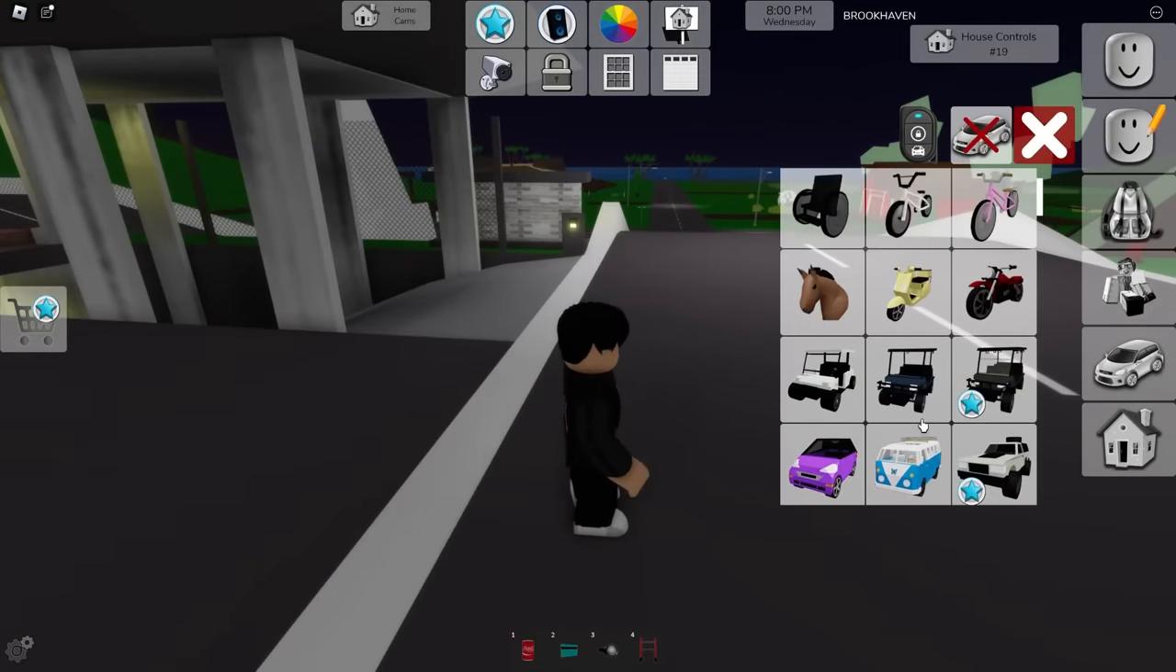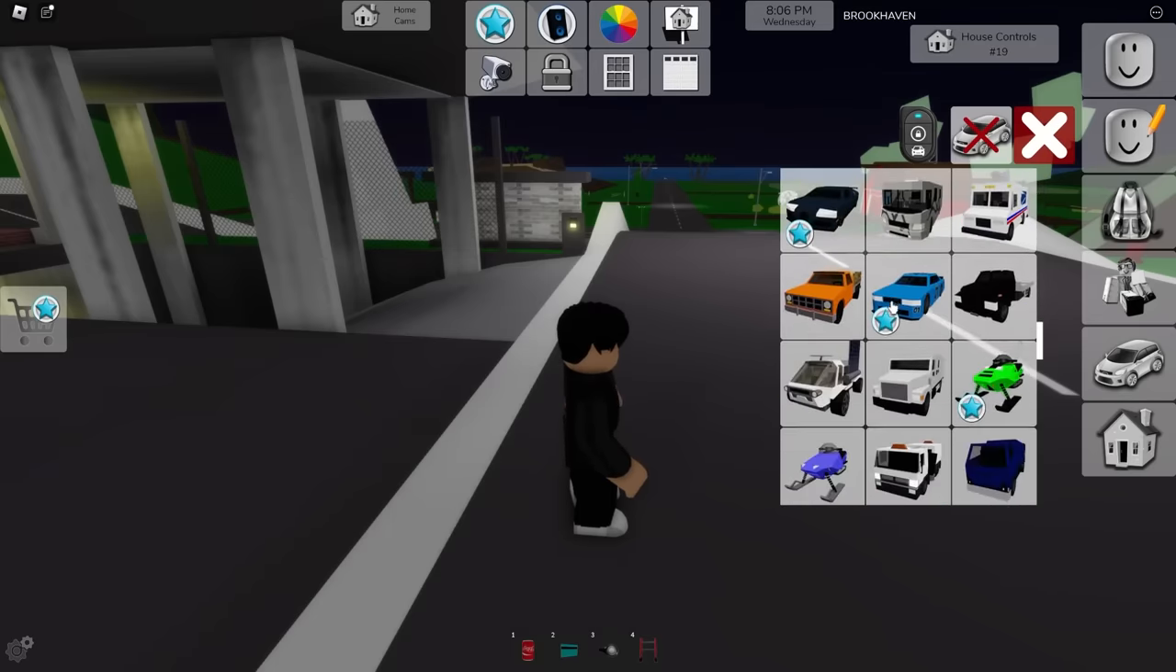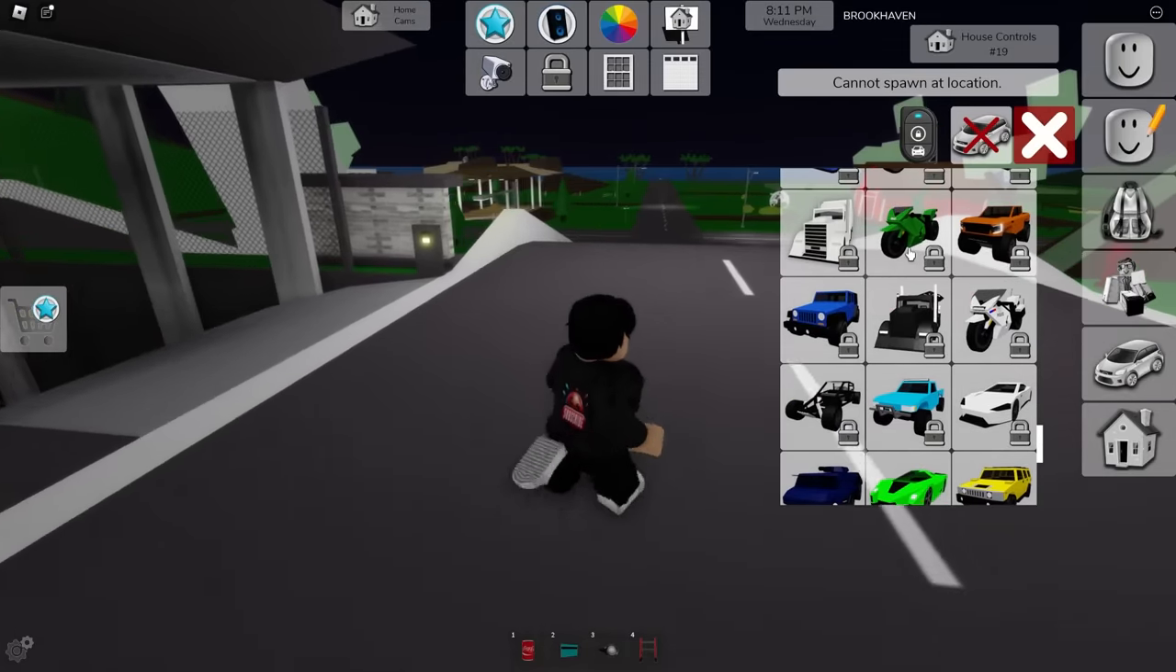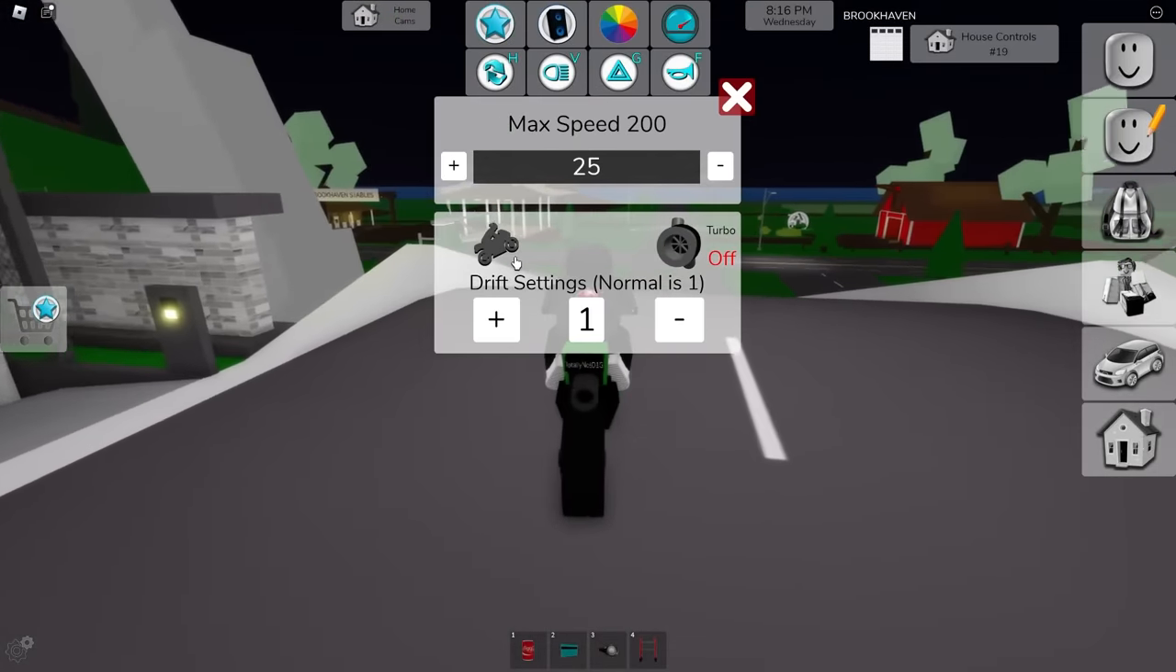All right, so next thing we can do is go to the Willys. If we come here, we can spawn in. Let's get one of the better bikes here. This bike right here cannot spawn at this location. Why not, sir? Okay, so once we spawn this, you can access your Willys right here.